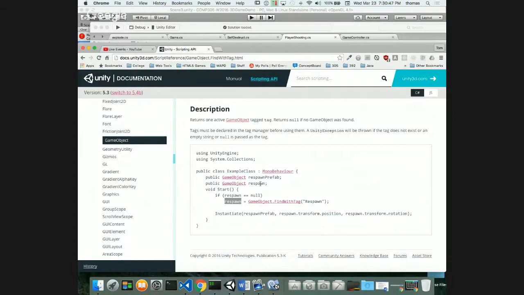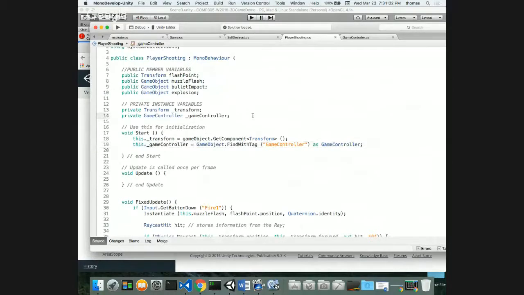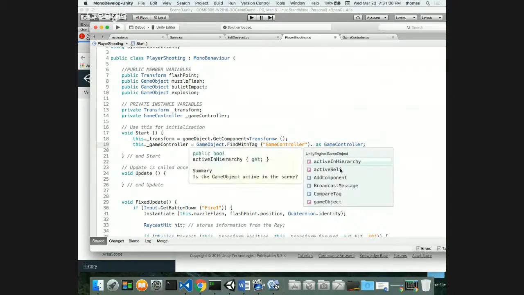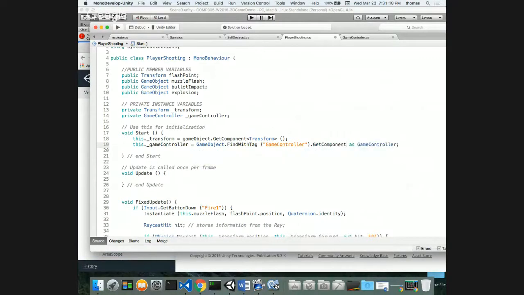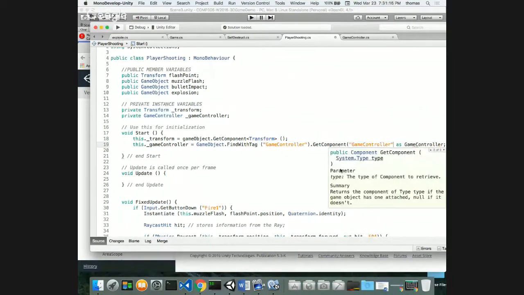Okay. So let's get to the next piece. What I really want to do is get the script component attached to it, which is a component. It's not a game object itself. So let's go back. Could I do something like this? Leave it as game controller, and GameObject.FindWithTag("GameController"), right? Dot GetComponent, right? Because game controller, the actual script, is called that as well.